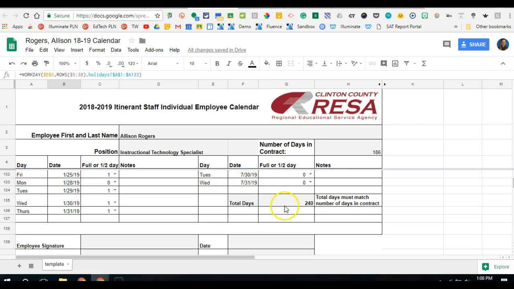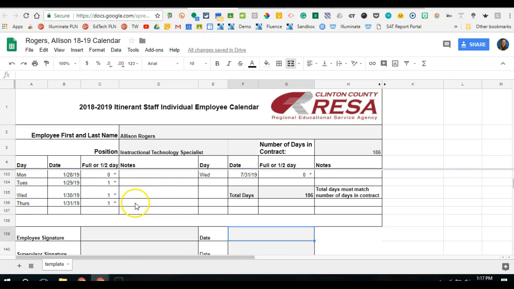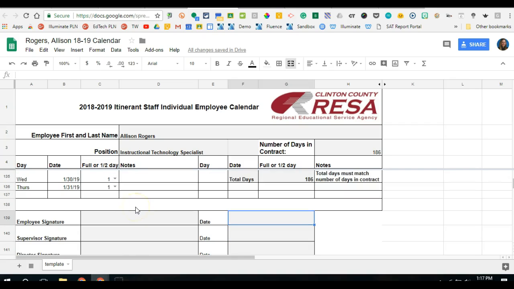And if you accidentally do something to the dates, reach out to Denise Palmer or myself and we'll help you make that correction. So then once you've added all of the dates, the notes, and make sure your total days is 186 or matches whatever your contract says, then you're ready to start with the signature piece of this.